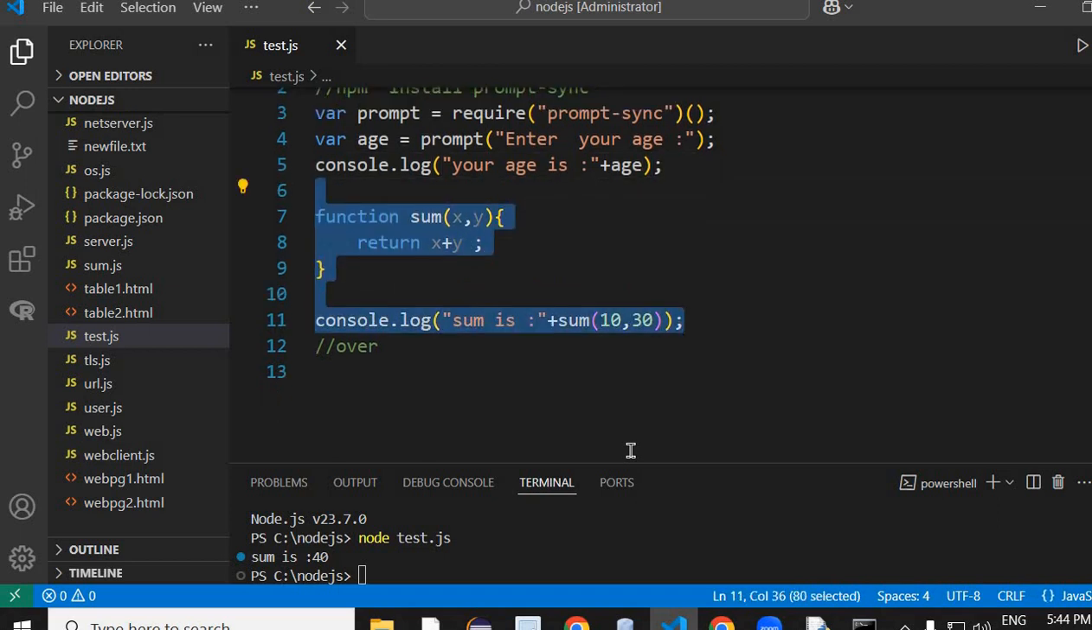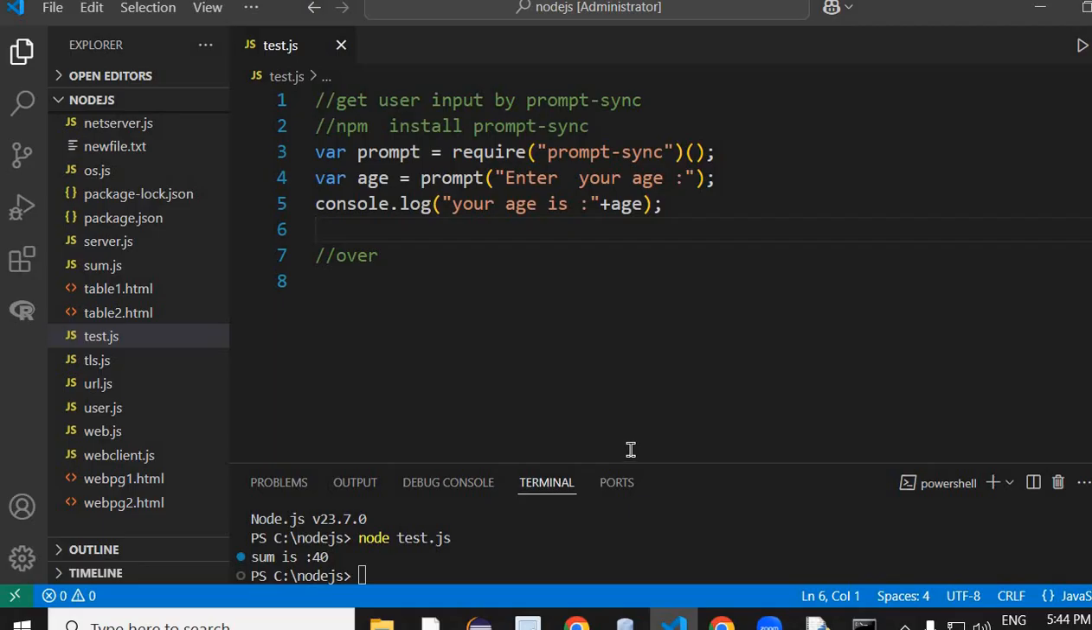Then just save it, go down to your node terminal, and write node followed by your application name, and test it. It is asking you for your age, so type your age. I have typed 18 and it has displayed that your age is 18.